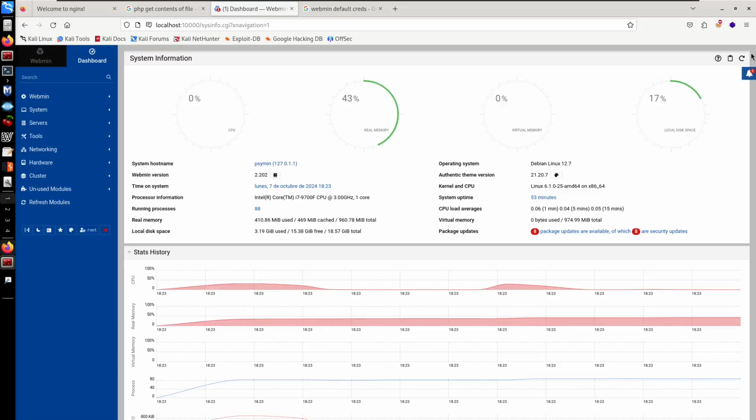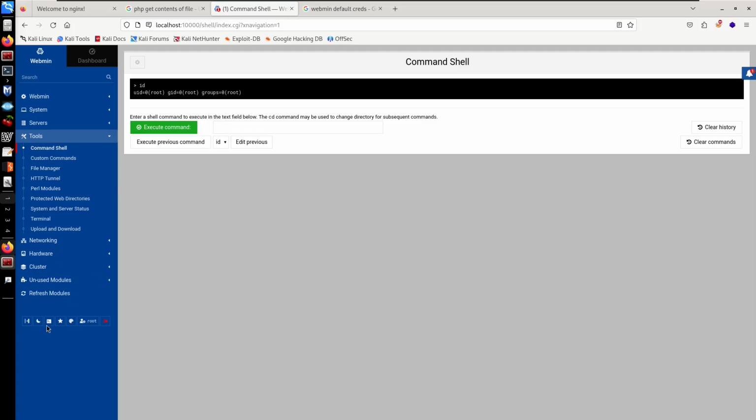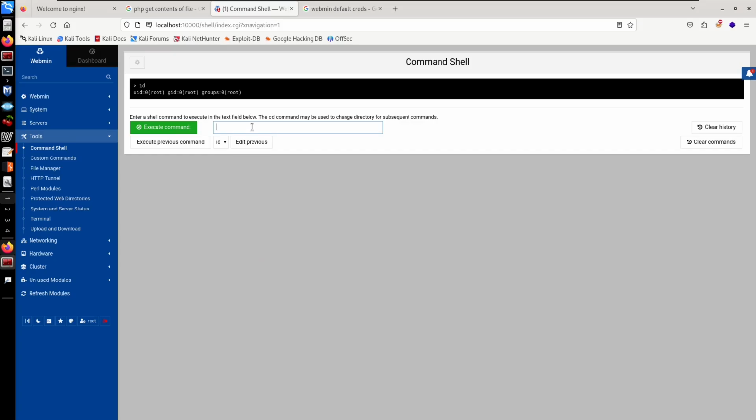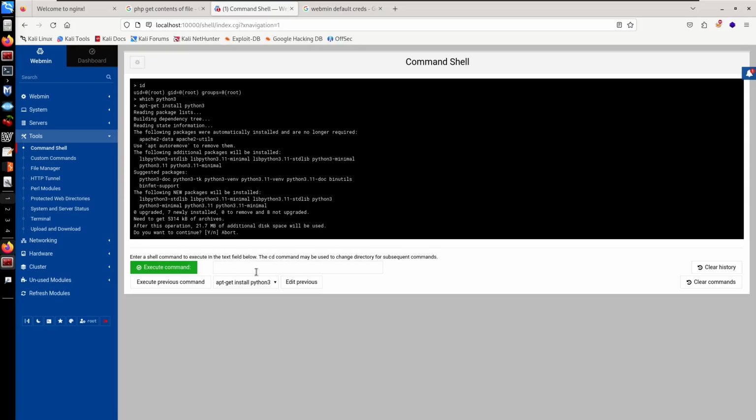But if I exit out here, we can go to Tools, go to Command Shell. We can execute commands. We do id, we're under root. But the problem with this is that we have a CLI, but it's not going to be under our shell. So I do want to get a reverse shell. I want to check if we have Python 3. So I do which python3. Doesn't seem like we have Python 3, so I'll do apt-get install python3 -y.